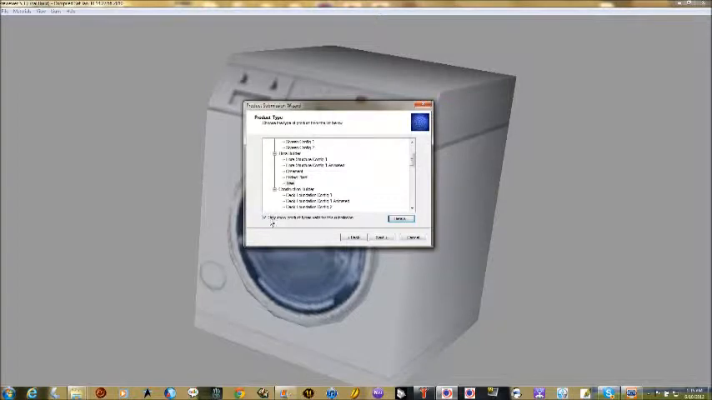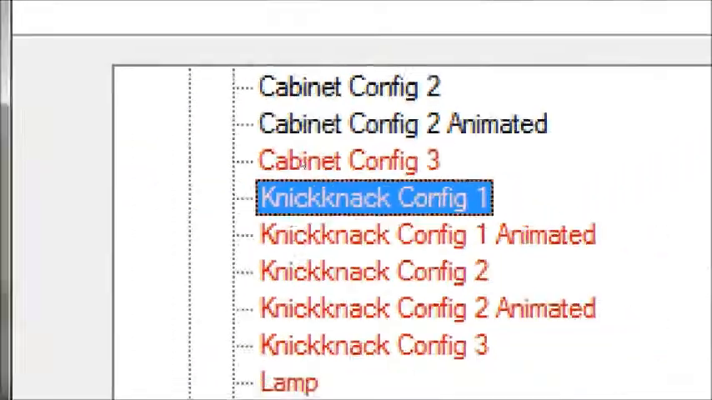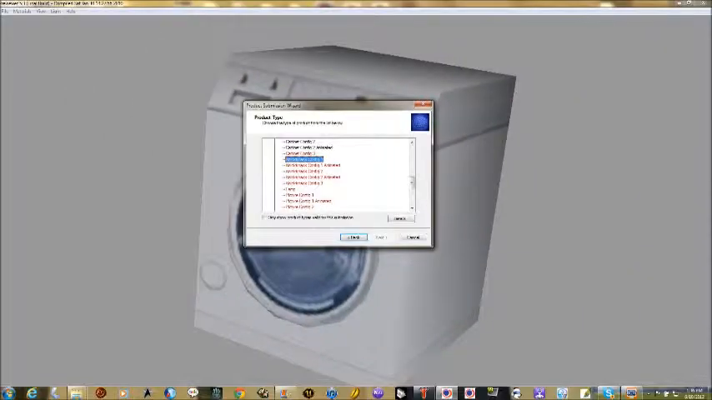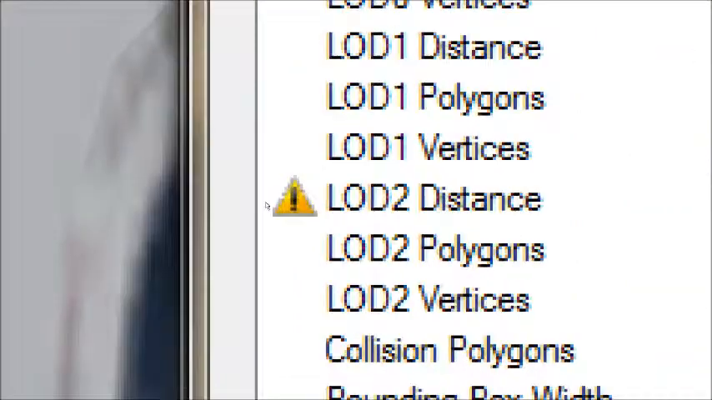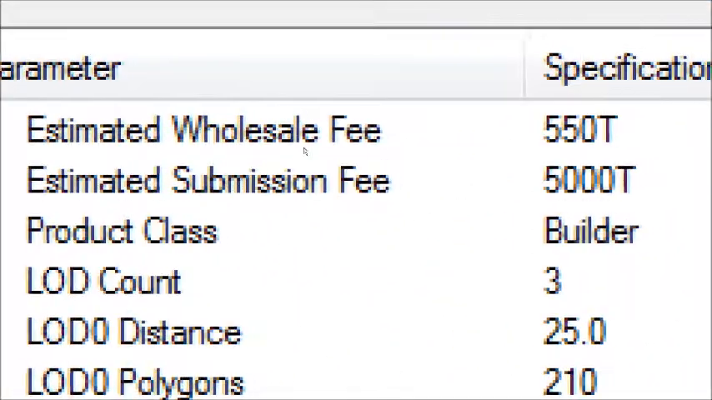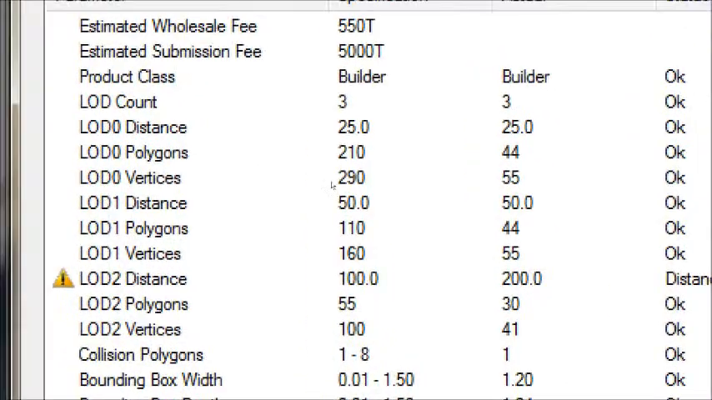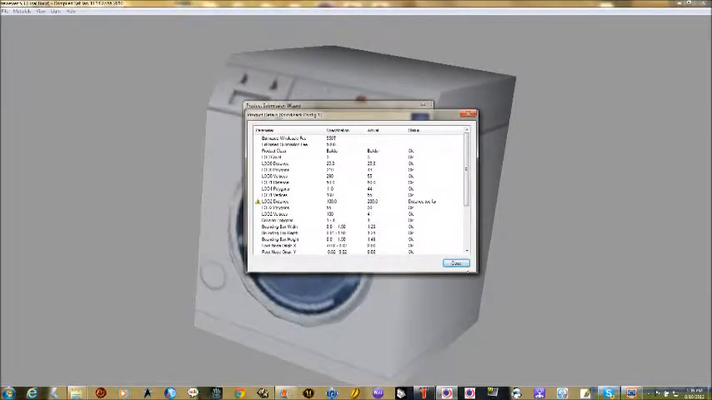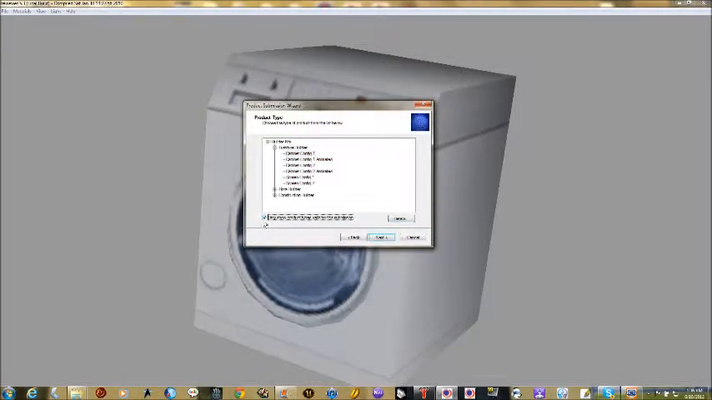Okay, well, anyway, if you uncheck that, it'll show you what's wrong with all these other things. Like, for example, why can't it be furniture builder? Why can't it be a knick-knack? Let's say knick-knack config 1. That's in red. So this shows me all the different possibilities, and then I'll click on details, and it'll show me what's wrong with it. Oh, the LOD distance is wrong. Okay, so I could submit it as, well, that's 550 wholesale, but I could submit it as a knick-knack if I wanted to. All I need to do is change the distances, and we are going to cover changing the distances. I'm going to go ahead and check that box again, go back to Floral Builder, and go back to Tree.